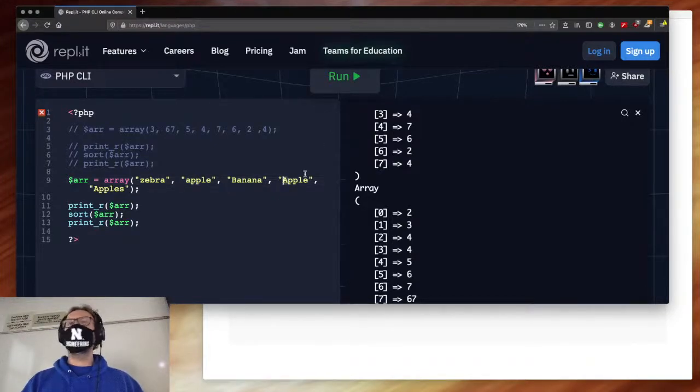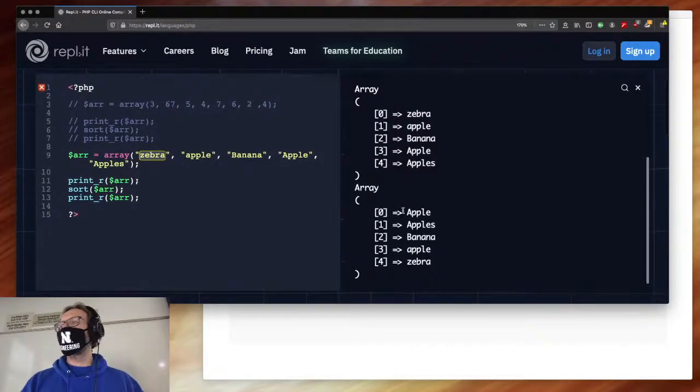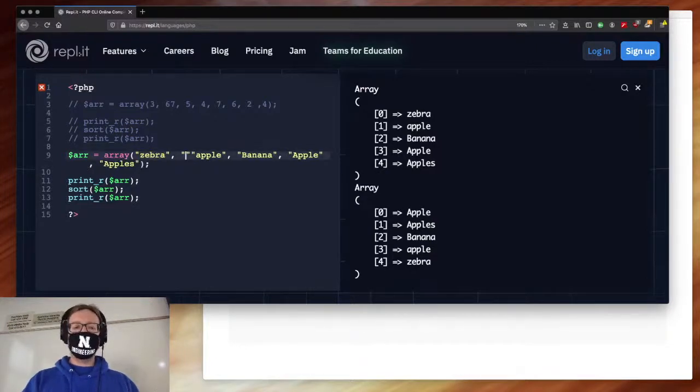Uppercase A, apple, and then what? Uppercase A, apples, uppercase B, banana, and then lowercase a, apple, lowercase z, zebra. Good, we got it. What if I have mixed types?